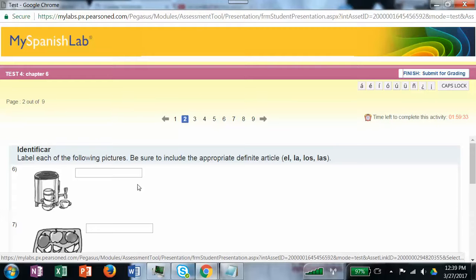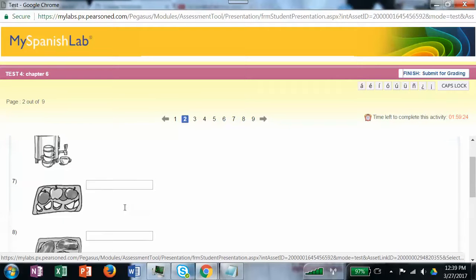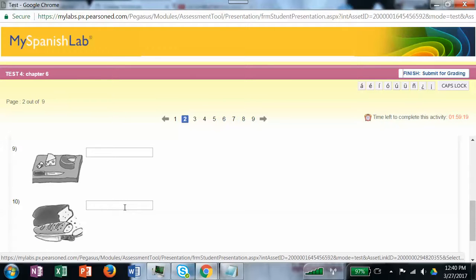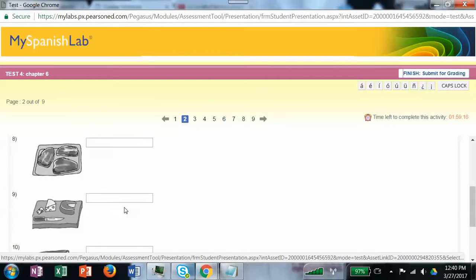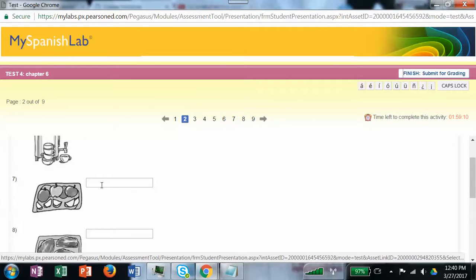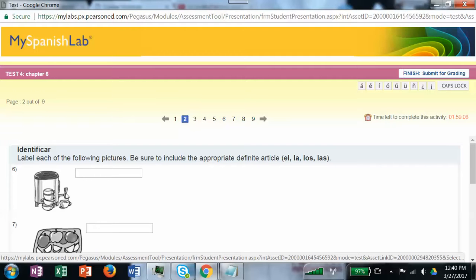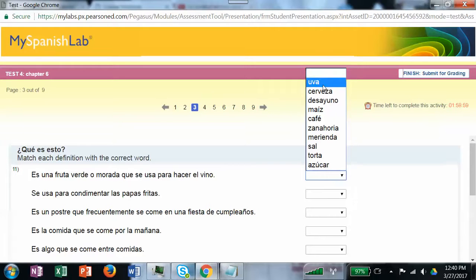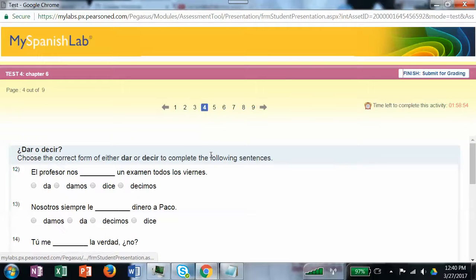Here you're going to label each of the following pictures. Be sure to include the appropriate definite article. If you don't put el, la, los, or las in front of each of your responses, it's going to be counted wrong. And remember that steak does not need to be made plural, or bread, or cheese. So you don't need to say cheeses, steaks, or breads. Just say bread, cheese, and steak. And then apples, and this can be either coffee or the coffee maker. Here, match each definition with the correct word. So you're given a definition, and over here you have the vocabulary word. So you would just click the vocabulary word that is described by that definition. And go to the next page.